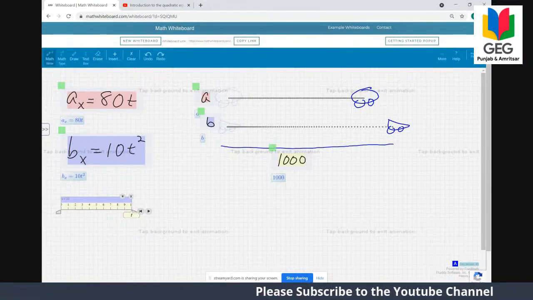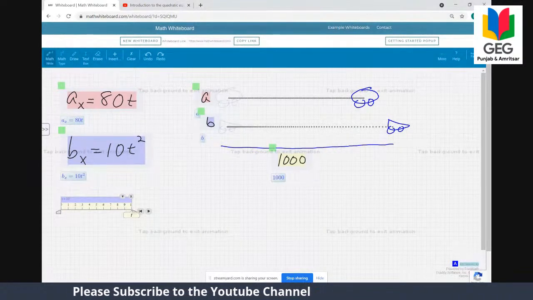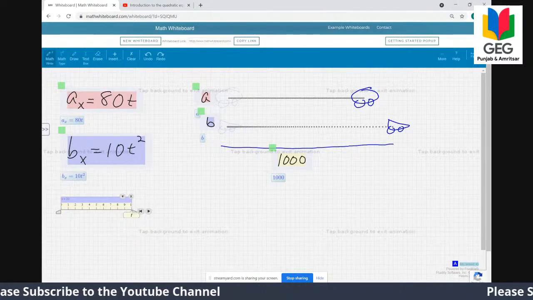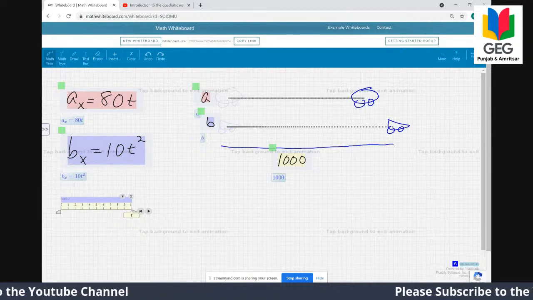And of course, underneath the hood here with Math Whiteboard, we've got that very powerful computer algebra system that you saw me use before, and it will do that for us. If we want to set the equations equal to each other and solve, we can get the intersection points.